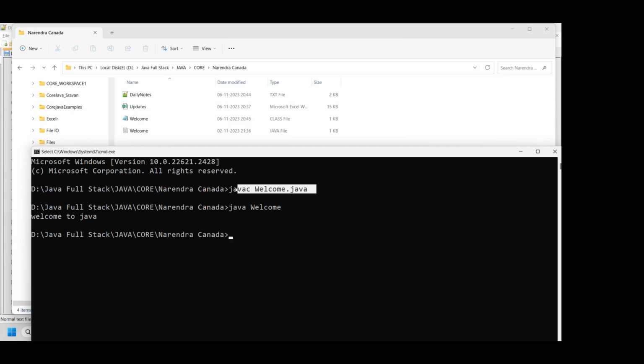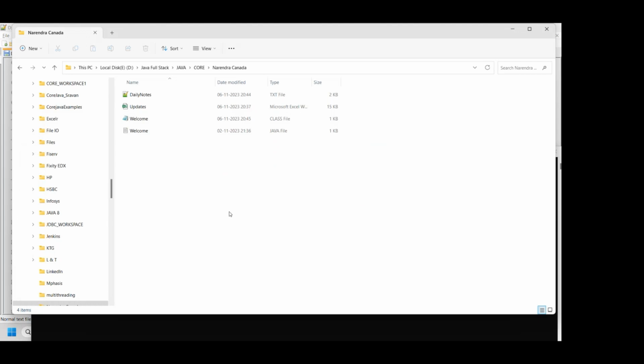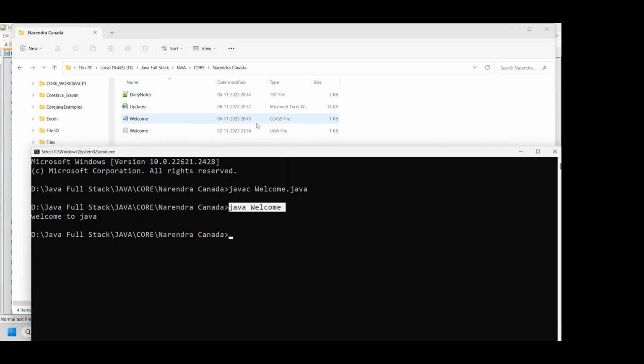One more thing, java space class name is the way to execute. Here the compiler will not come into the picture. At the time of execution only, the JVM comes into the picture, because it can understand only the .class file, binary code, binary format or bytecode. That's why the .java file is not the input for the JVM; .class is the input for the JVM. When I say java space class name, the .class file will be loaded into the JVM and it will execute the statements line by line by calling the main method.